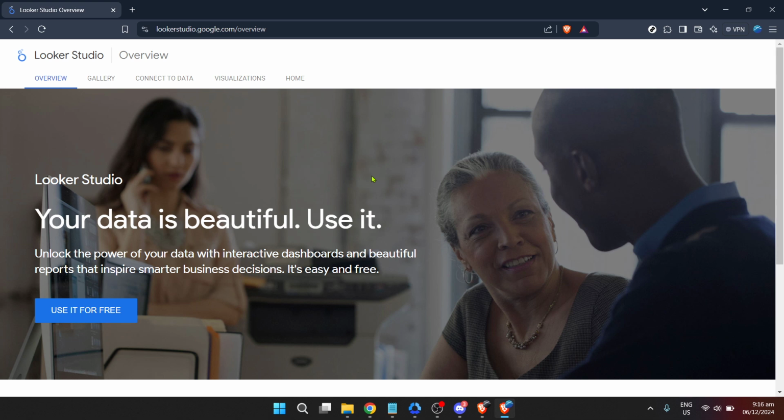You will want to start by opening your preferred internet browser. In the address bar, type in https://lookerstudio.google.com/ and hit the enter key. This URL will take you directly to the Looker Studio homepage. If it's your first time, you'll see an option that says use it for free. Go ahead and click on that.